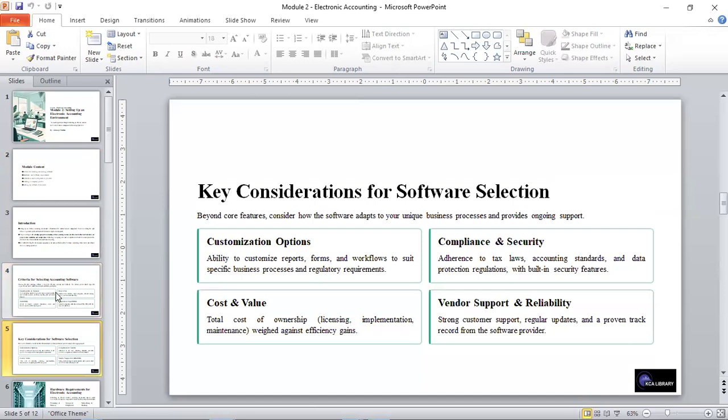What are the key considerations for software selection? Beyond core features, you need to consider how the software adapts to your unique business processes and provides ongoing support. Aside from your own personal business, you can also work for an organization, and you may be given the opportunity to suggest software to use. That is why it is very important to also look at the key considerations for software selection.